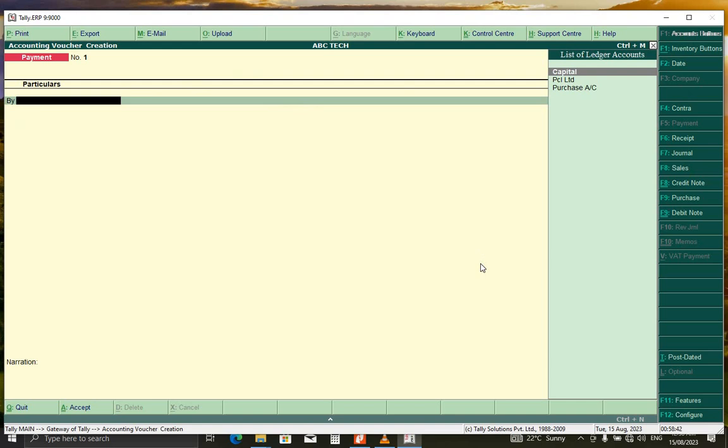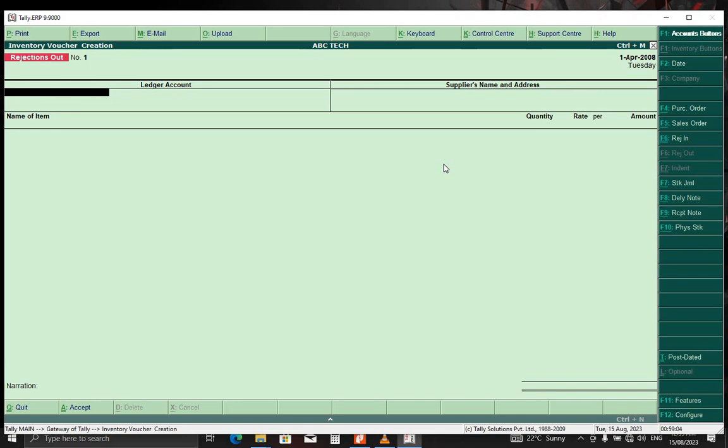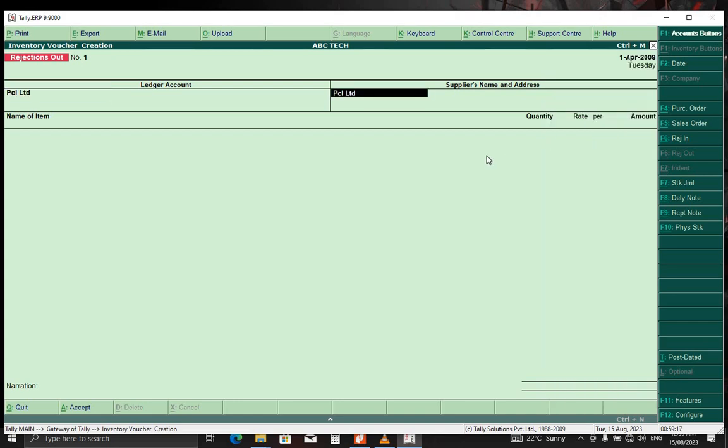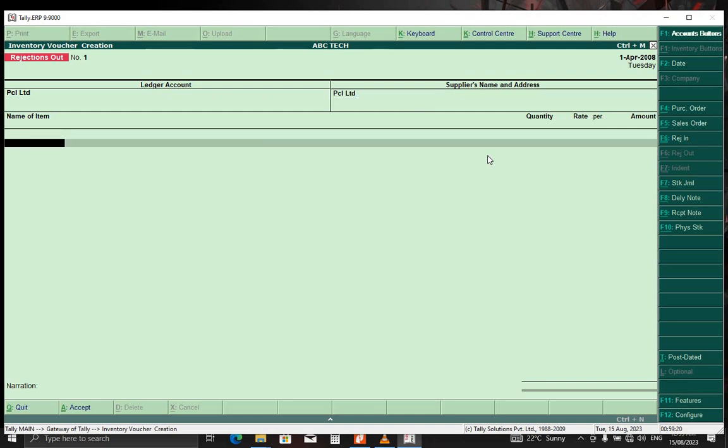You go to accounting voucher. Okay. Here we want to create a rejection out voucher. For that, you press F6. Okay. Here we'll put the ledger name. It was PCL Limited. You press enter.